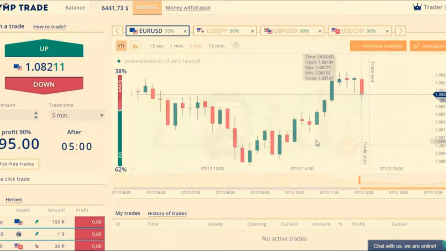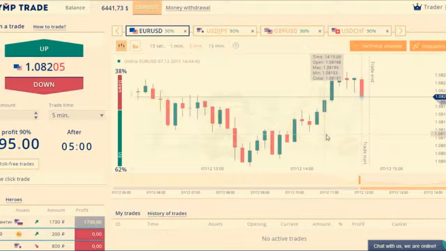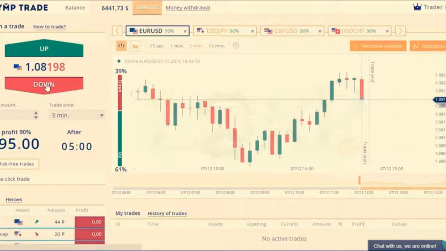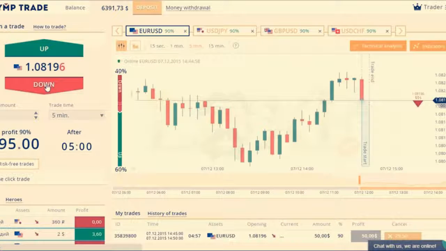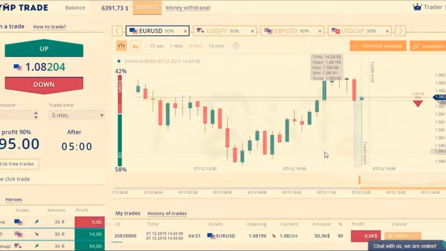30 seconds are remaining till a new candlestick emergence. And I'm getting ready, watching the color of the last candlestick, and use this color to enter a trade. As can be seen from the chart, the color of the candlestick is likely to be red, and I will stick to the down forecast. I press down. The trade is opened, and I will slightly forward the video so that you don't have to wait for 5 minutes until the trade is closed.